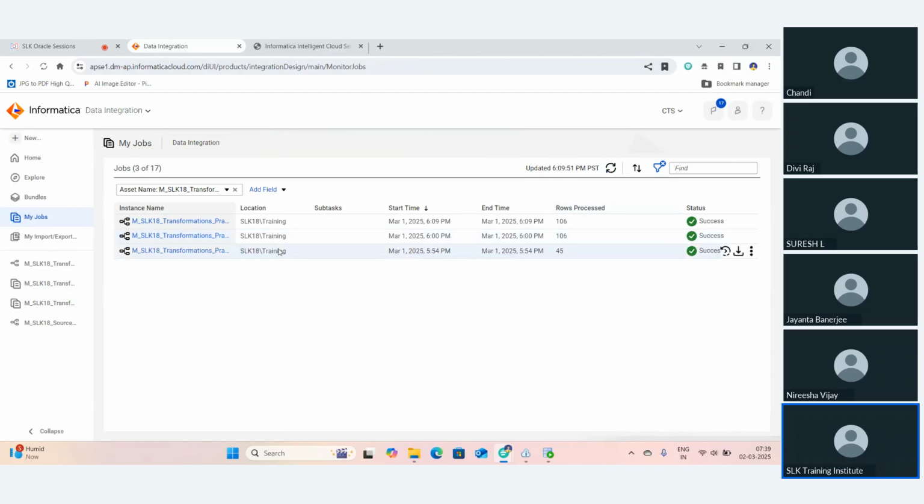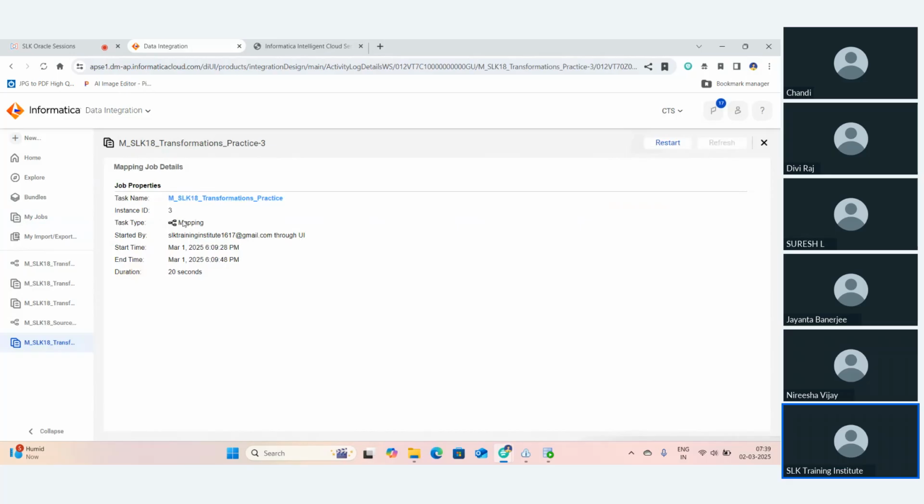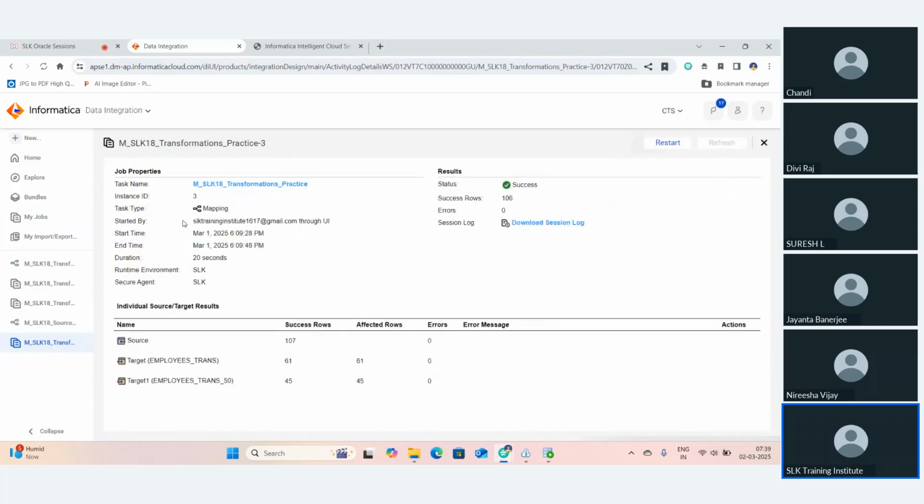106 records loaded, because there is one more record having department ID null, and that null record is also discarded. The null record is not equal to 50 will not work, and equal to 50 also will not work. So 107 records are coming from source, and in this employee trans table, not equal to 50 records are 61, equal to 50 records are 45.